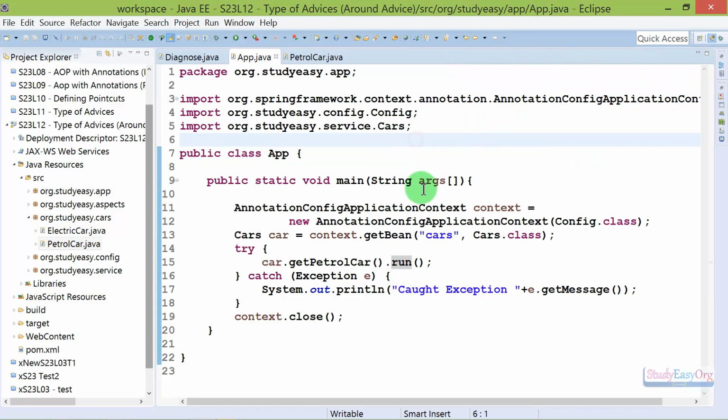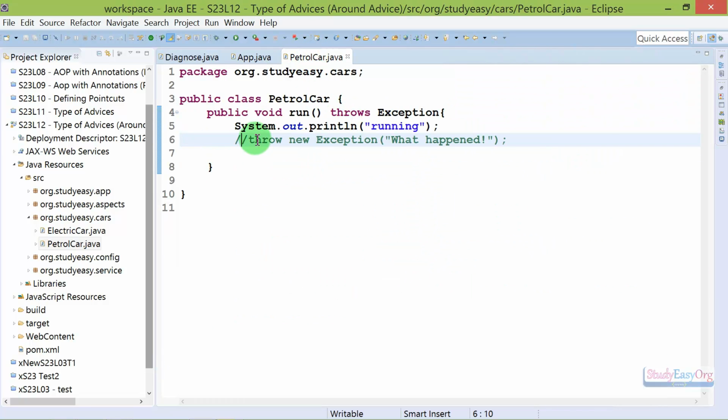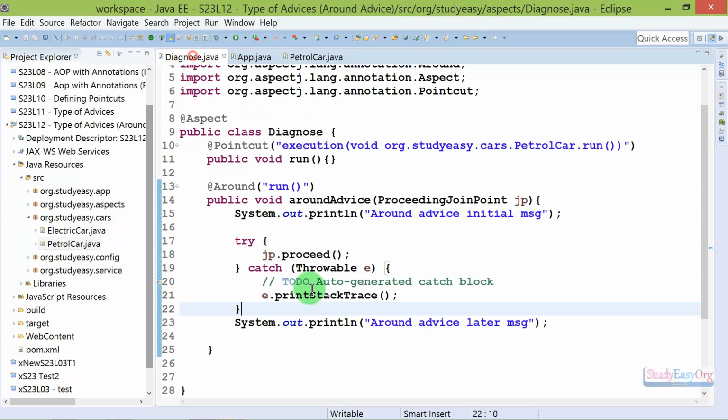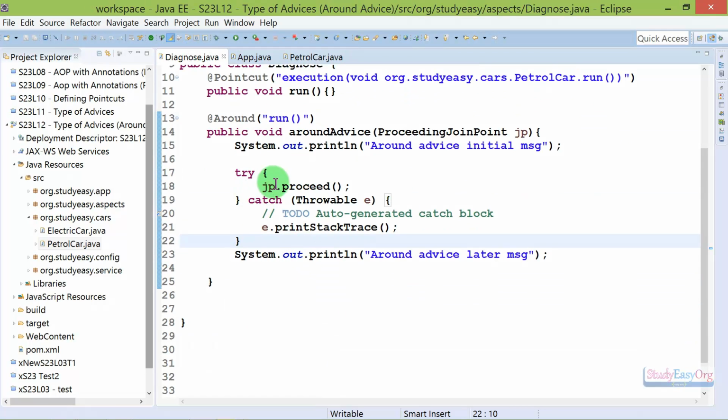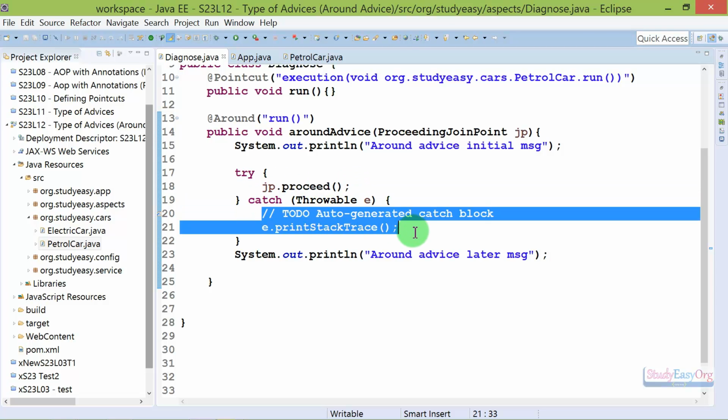Now friends, what will happen if the run method throws an exception? And the answer is pretty simple. Let us navigate to this run method and let us uncomment this particular line of code. Now this particular method is throwing an exception. This particular exception would be caught by the catch block of this particular proceed call, and we are catching the exception.